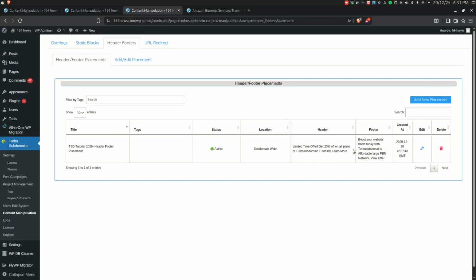Table shows the title, status, targeted location, creation date, and other relevant details for each placement. At the end of each row, you have quick access to edit and delete buttons. Use these to modify existing placements or remove ones you no longer need. This dashboard makes it easy to manage multiple header-footer configurations across different sections of your site.